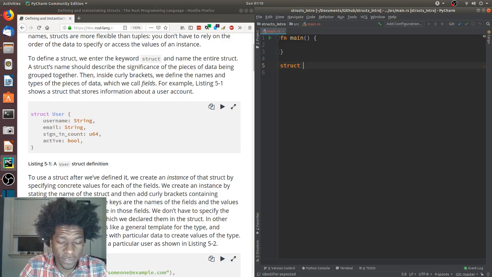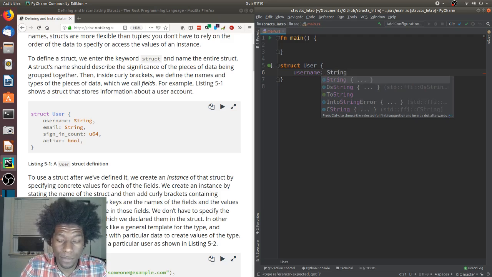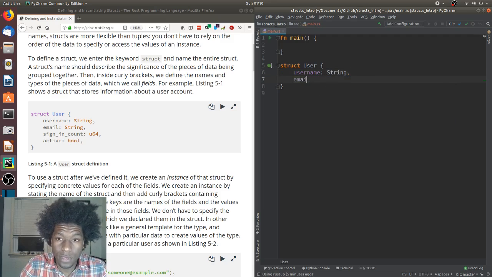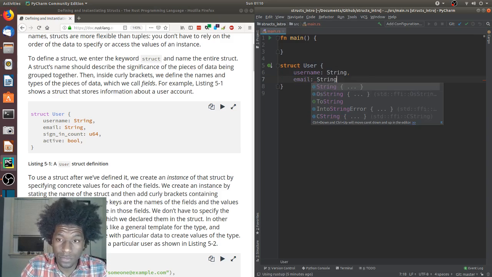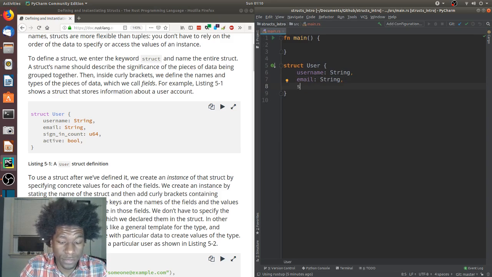Struct User, curly brackets, and now we have the fields: username, and we just give it a type, give it a comma, email, comma, sign_in_count, u64, okay, active, bool. That looks about right.